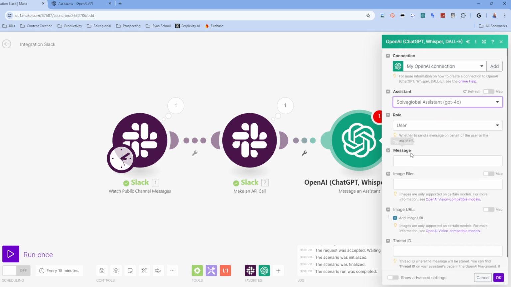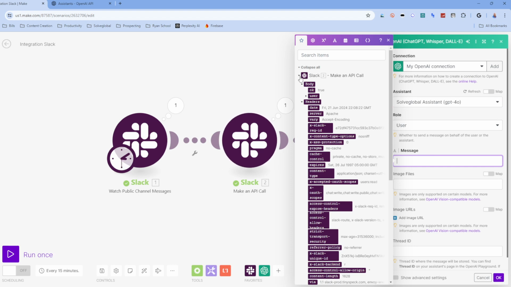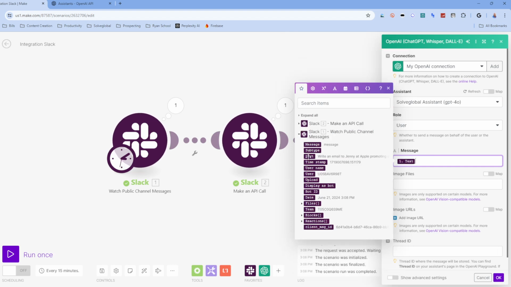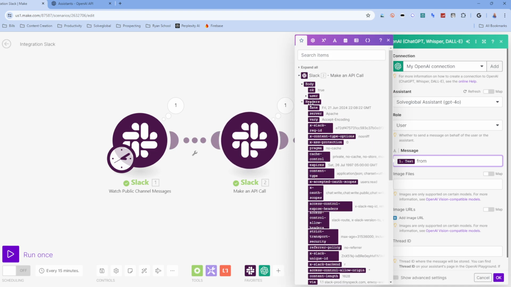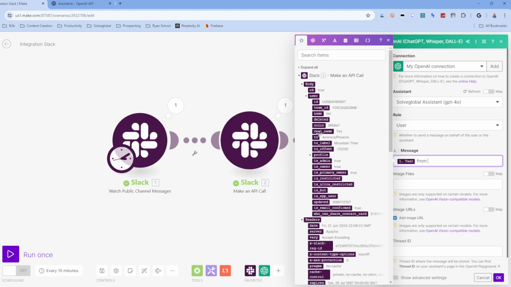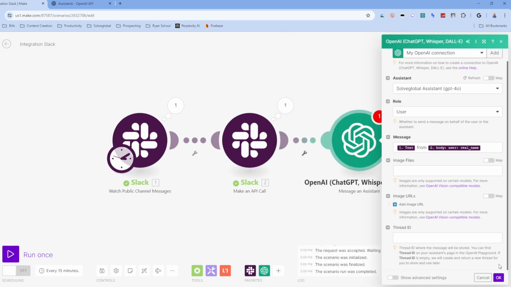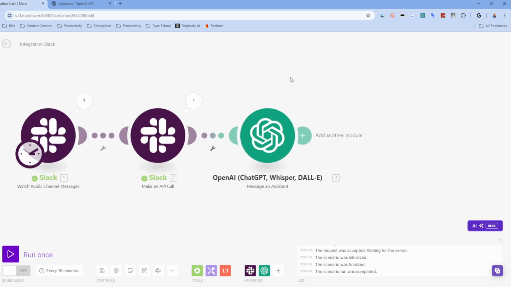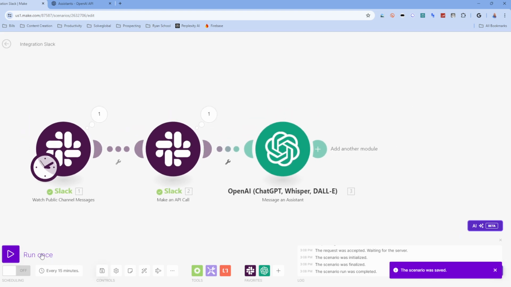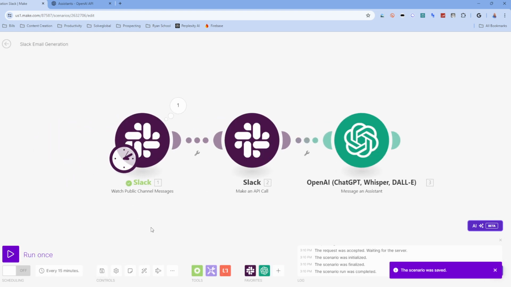I'm going to have a user role. My user role is just going to be the text input that comes in, and from, and I'm going to use, who's it from? It is from user, real name Tim. Okay. We're not passing any images, any image URLs, anything like that. Okay. So now we're going to run and save this real quick. We're going to name this Slack email generation. Save it. Let's run it so we can see what we get.